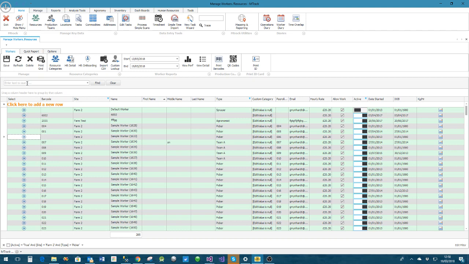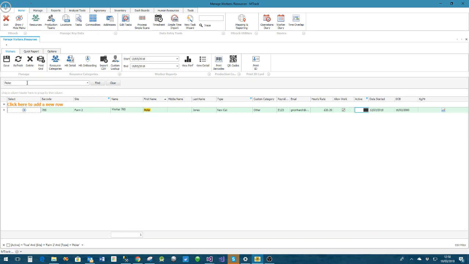The flags here, and just look for. So I have Peter Jones here. Again, looking at the search bar here, we can search on pretty much anything that we can see.